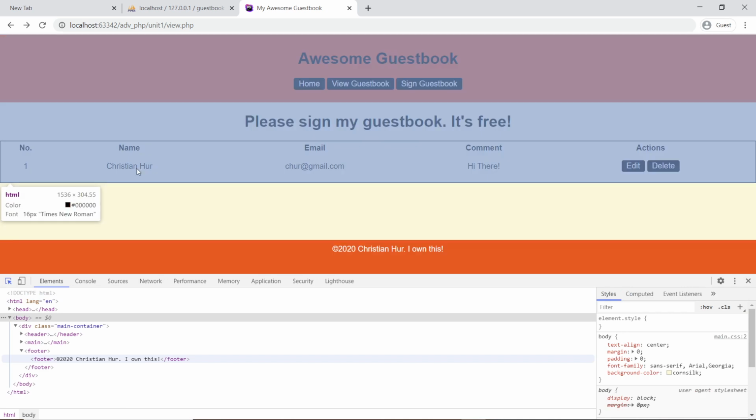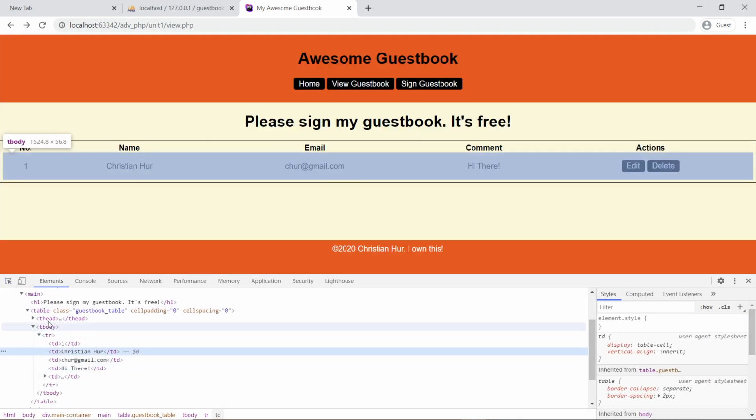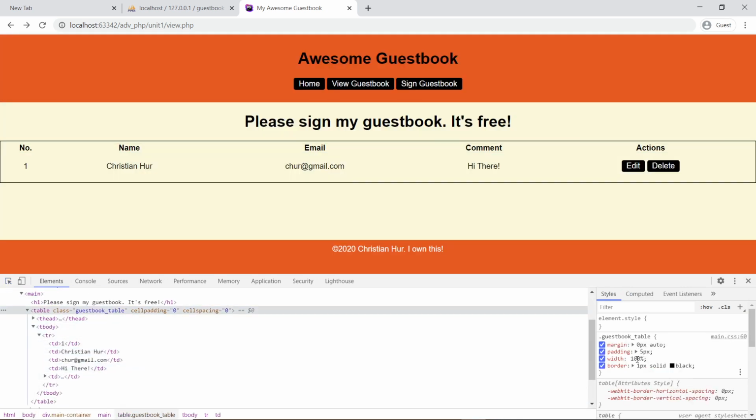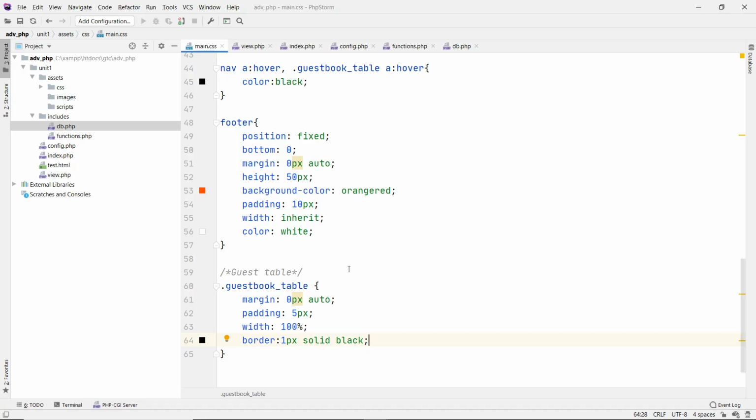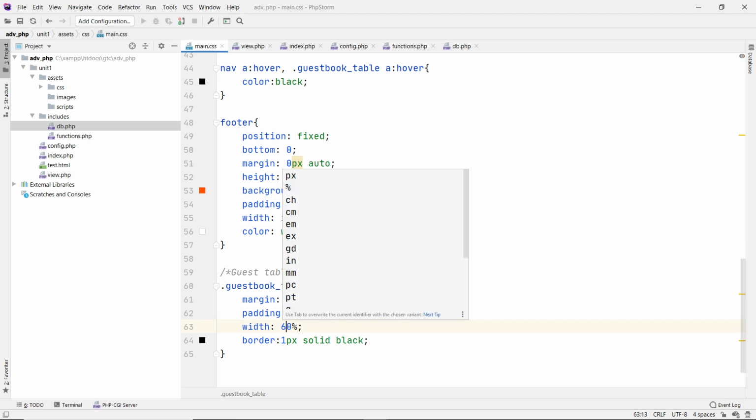And I want the table to be maybe, yeah, something like that. I would say maybe what, 60%? Let's go with 60%, okay, for the width. And yeah, that should work fine. So I'm gonna put here 60%.